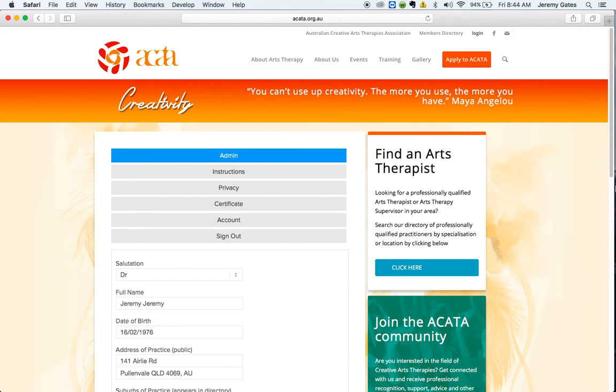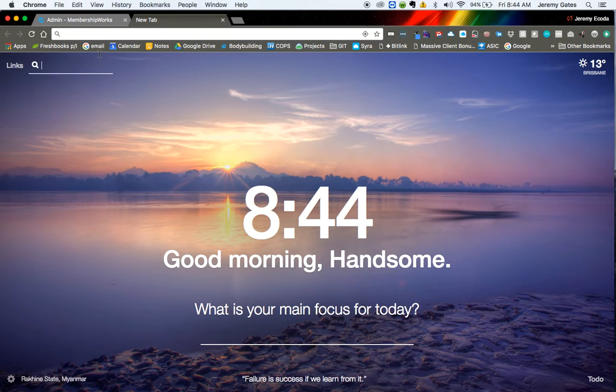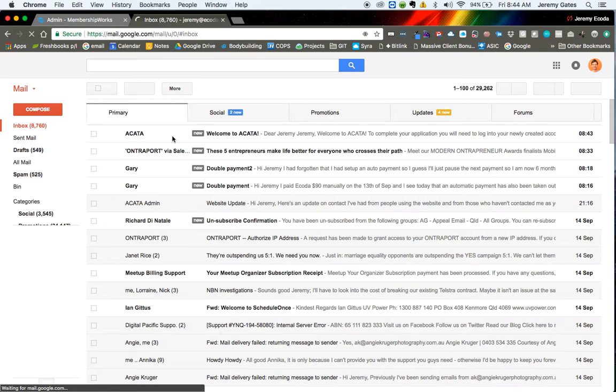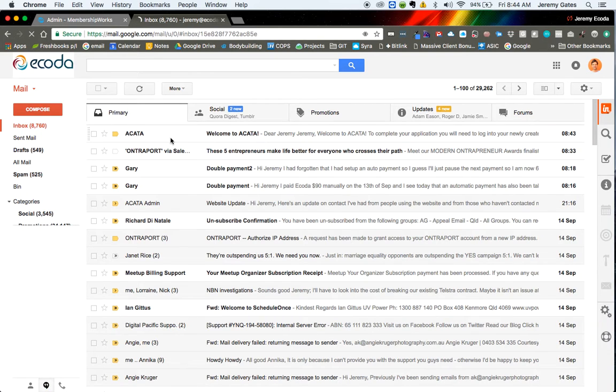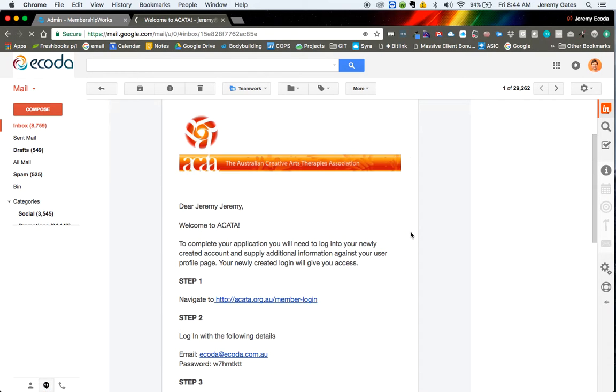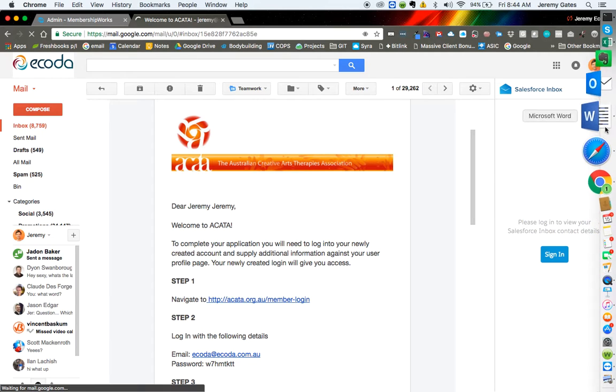Now, in our other browser, our Chrome browser, in our email, we should have received a notice that a new account had been created. And here it is, welcome to ACATA. So this has come in, that's fantastic. And here are instructions as well. Hi Jeremy. Step 1, navigate to this member login. Okay, so either way, they're going to get to the membership page.